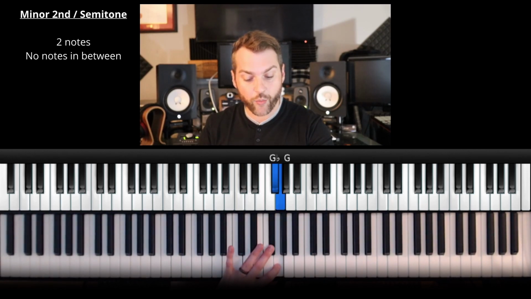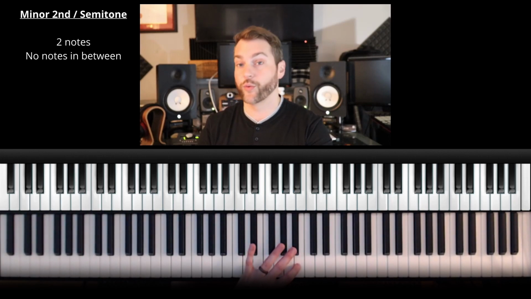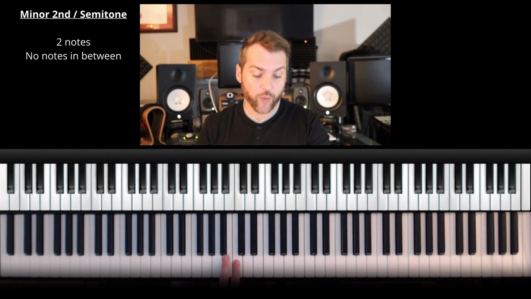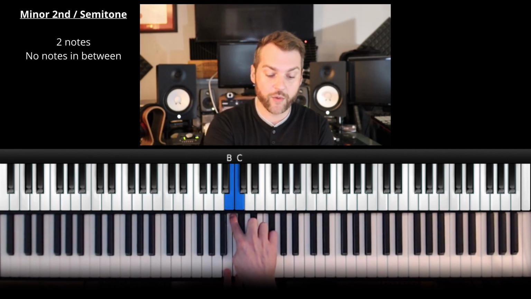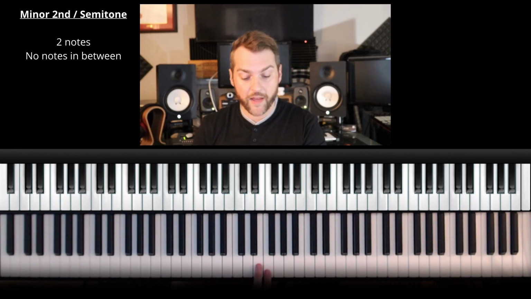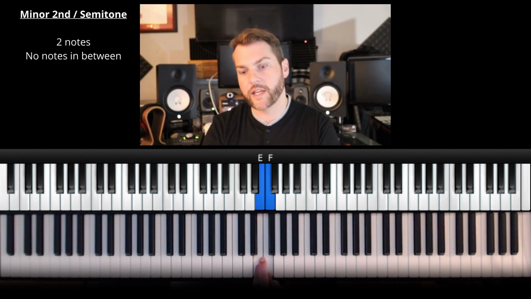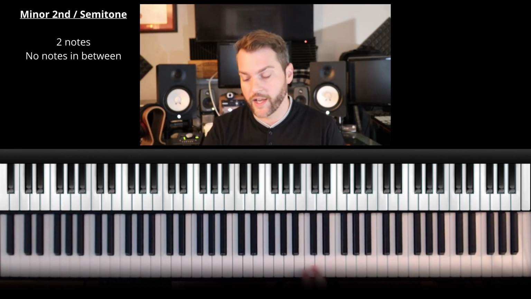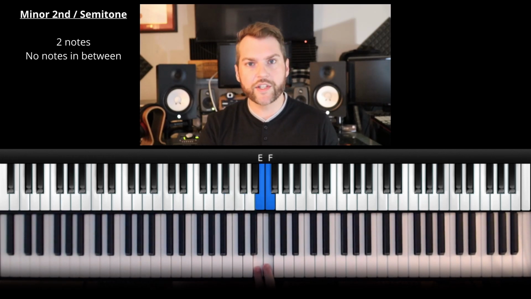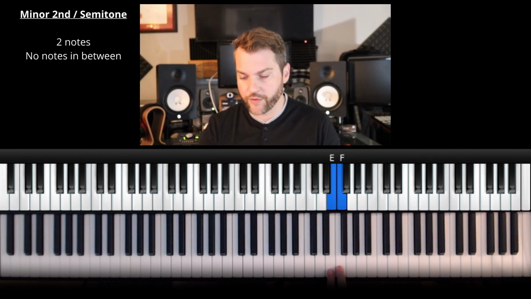So any of these black to whites or whites to blacks that are right beside each other, as well as a white where there's no black in between, and the other white where there's no black in between. Now you might be thinking, but Josh, there's another white here and another white. Well, here we used B and C followed by E and F. So we don't need to do that again. This is another B and C, another E and F.